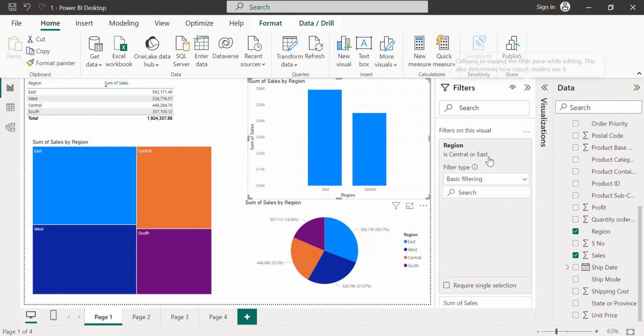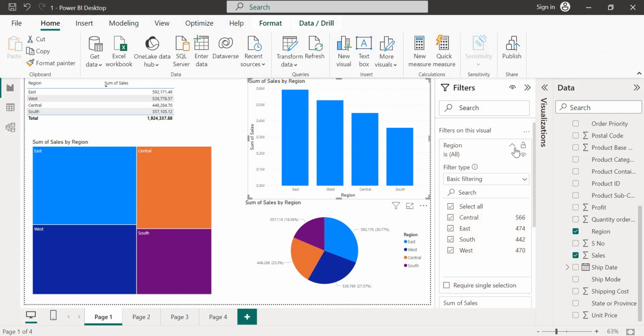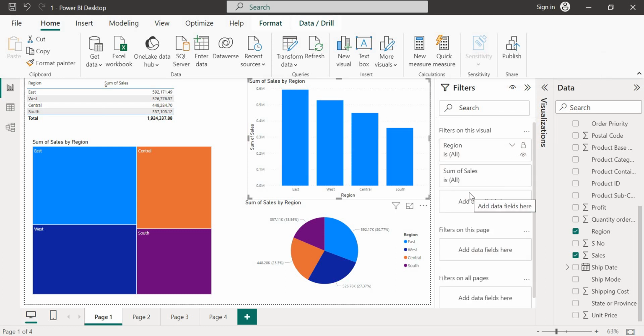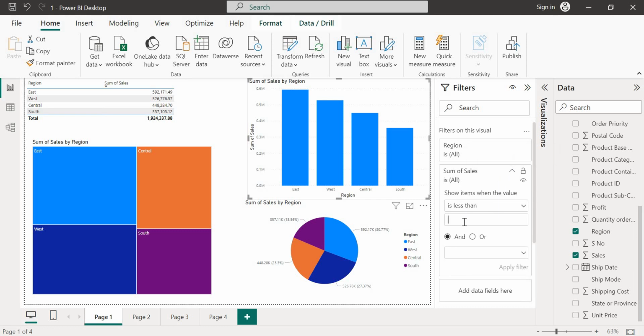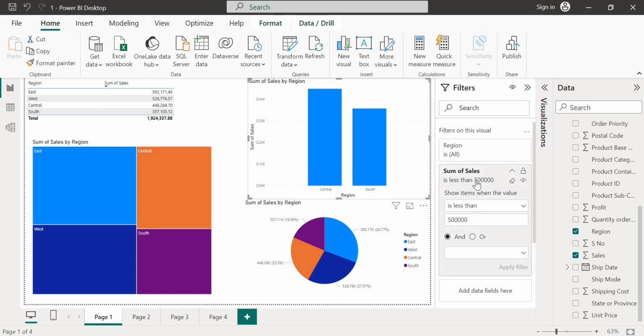Let me remove that and apply a calculated filter here on sum of sales. Sum of sales should be less than or equal to 500,000. At the bottom there is Apply filter, let's apply. Now you can see you have data for only central and south, since both have sales less than 500,000. It's the sum of sales, not individual sales. This is how the visual level filter works.